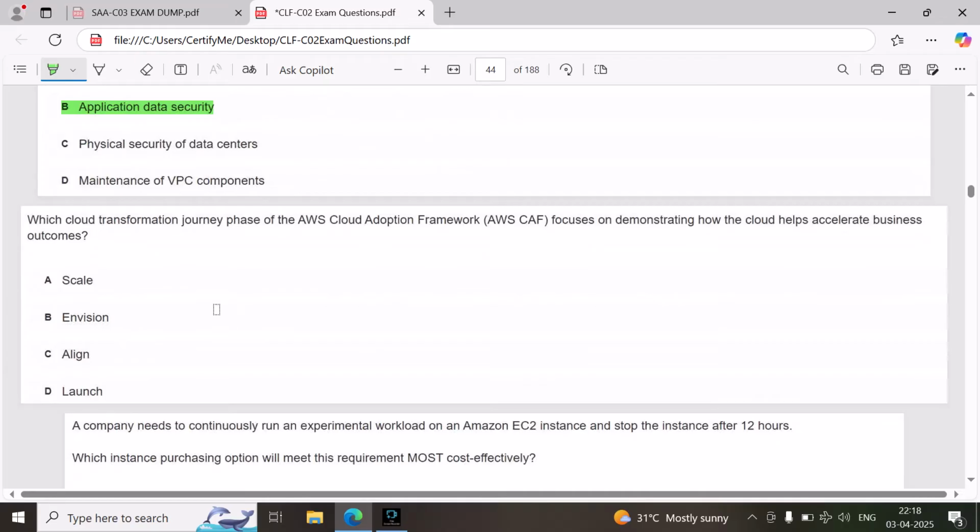Next question. Which cloud transformation journey phase of the AWS Cloud Adoption Framework focuses on demonstrating how the cloud helps accelerate business outcomes? Option A, scale. Option B, envision. Option C, align. Option D, launch. Envision is the right answer. Next question.